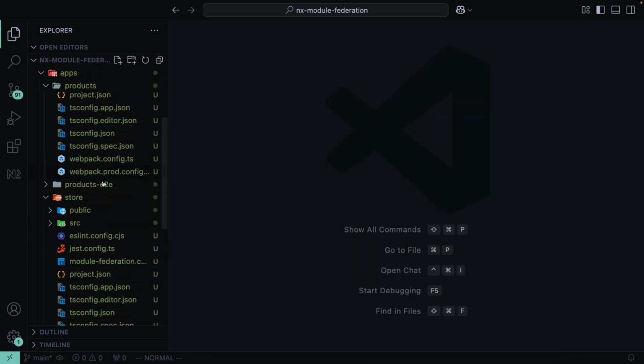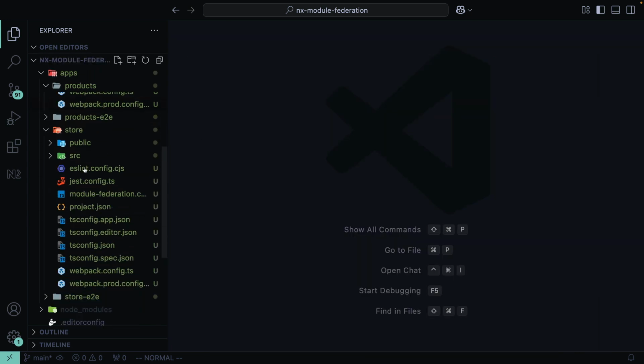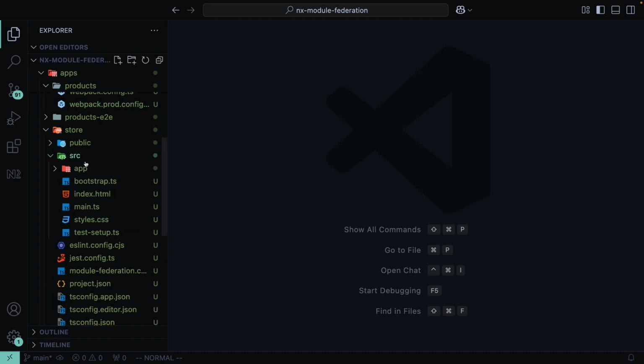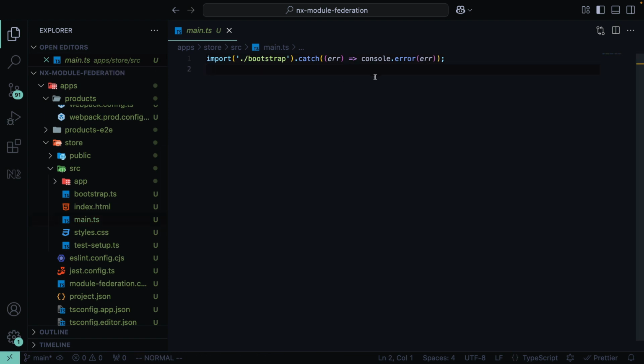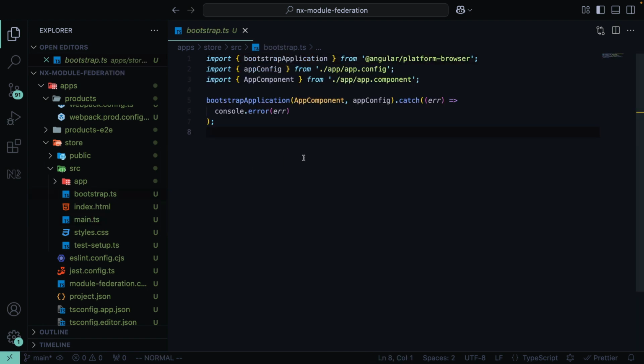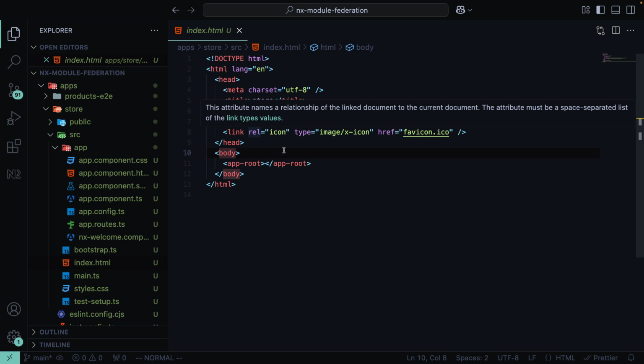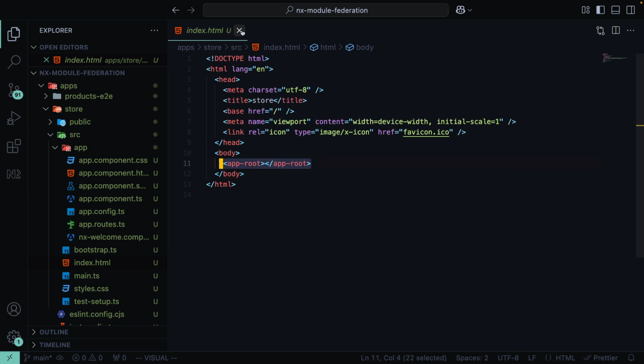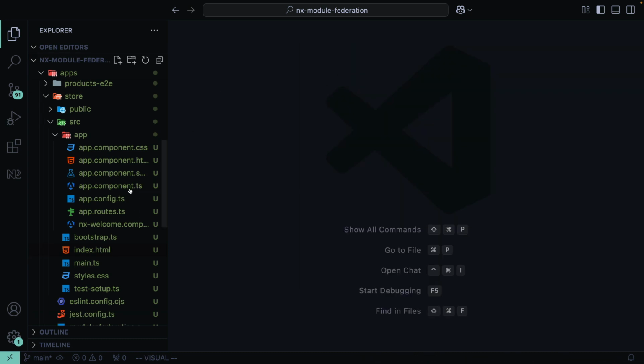So let's go ahead and keep on digging into this store host application by going into the actual source code for this Angular app now. So we'll start off here at the main TS. Nothing looks different here from a normal Angular application. We're simply importing the Bootstrap file and starting our application up. And again, here you can see there's really no difference in the Bootstrap file. We're bootstrapping our application by passing in our root app component and then passing in the application configuration object. And finally, in the root index HTML file, we're simply displaying the app root. So nothing really different from a normal Angular application here yet.